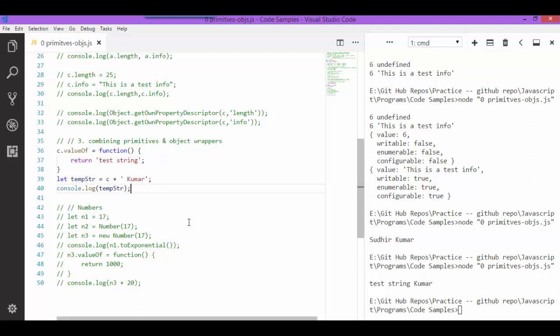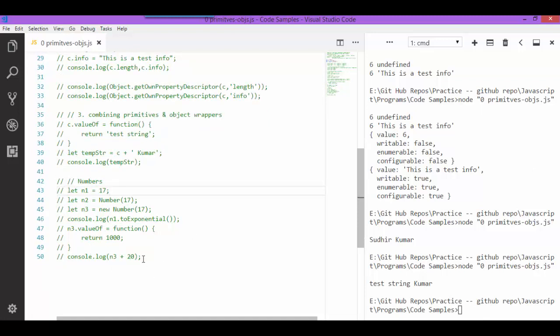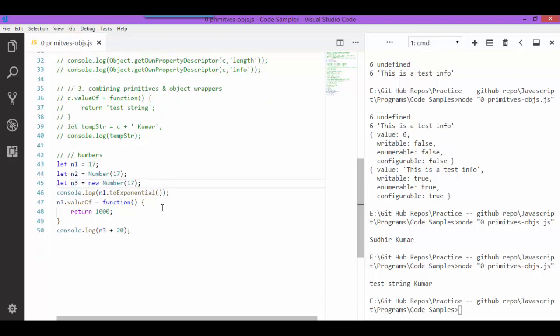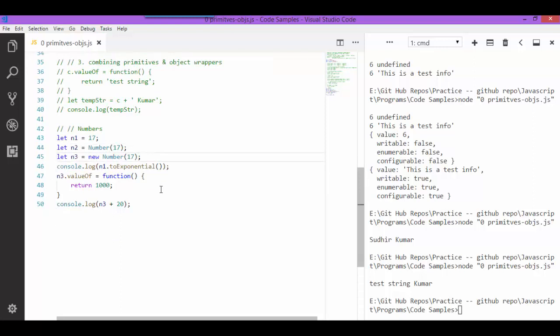The concept is the same for the other two types also, numbers and boolean. Let's see this code snippet. Let's say I have three kinds of numbers. One is a plain value, another one is the value returned by the Number function, and the third one is the object wrapper. As I told you earlier, this function can be used to convert non-number values to numbers, and you can refer to my earlier video on this. This will return the reference to the wrapper object.